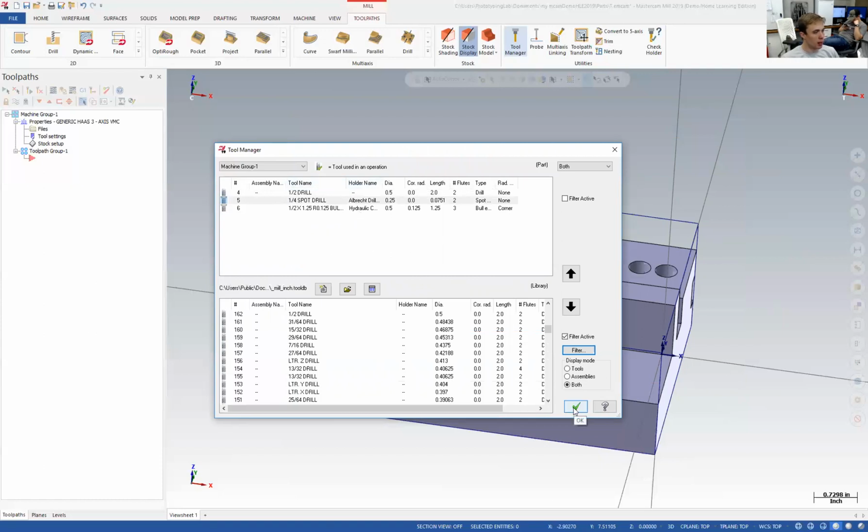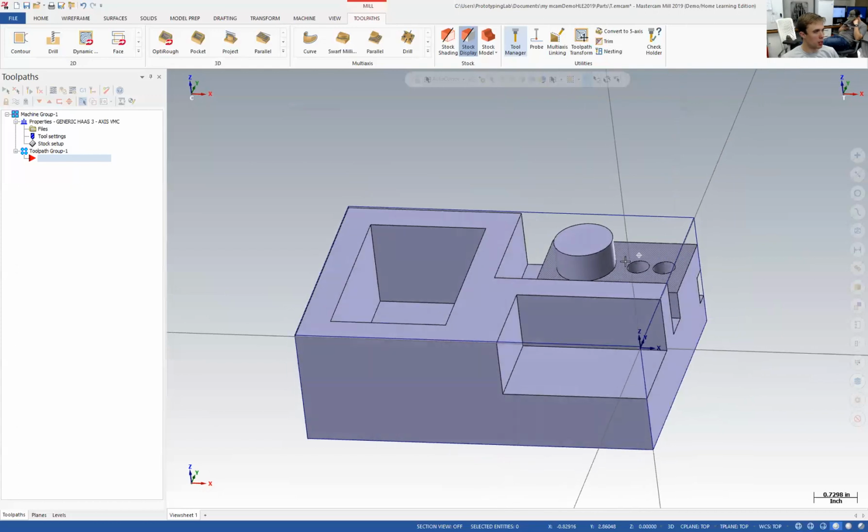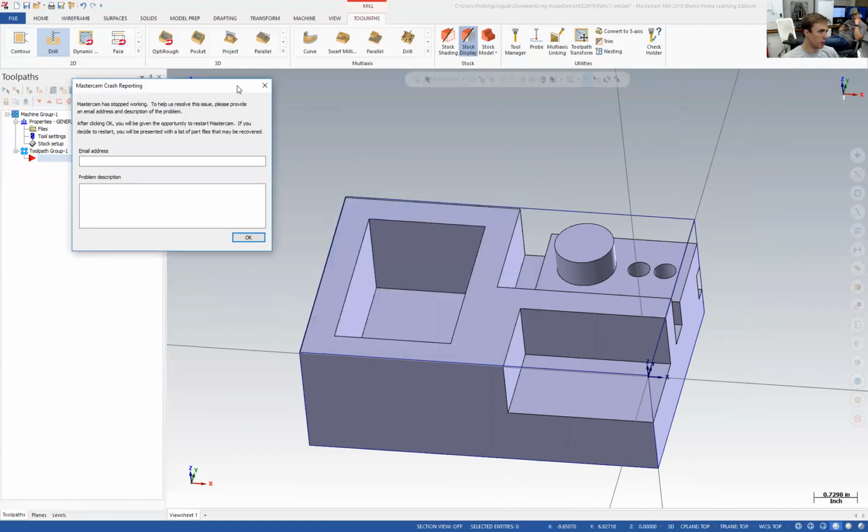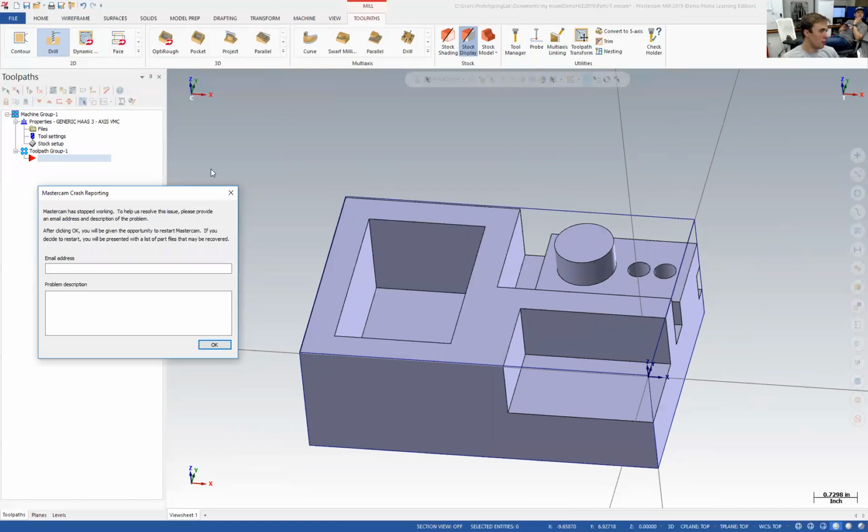Now if I hit check and go to make an operation, say just a drill cycle, oh, that is no good. We just crashed MasterCAM. Well, before I hit OK, I'm going to finish where we were. If I open up a toolpath, it will allow me to select from those 3 tools that I just made. Wow, we are so lucky that that crash occurred now and not in the middle of everything.